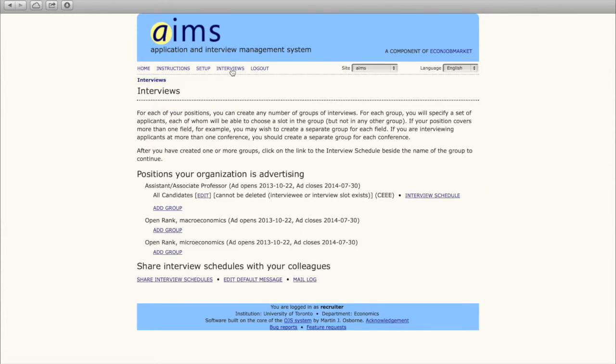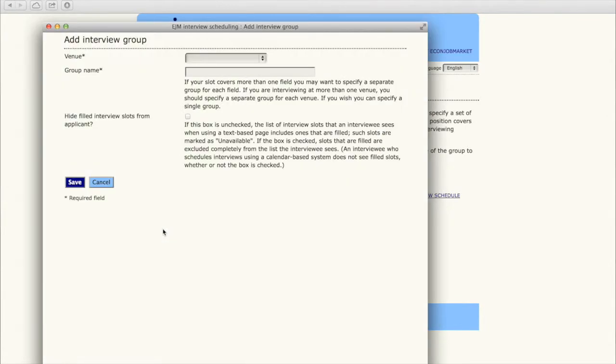Here we have all of the positions that we've not retired. Currently, 2 of the positions need at least 1 group, although we can always add more. Multiple groups are most helpful for broader postings. For example, you could create 1 group for junior candidates and 1 group for senior candidates.